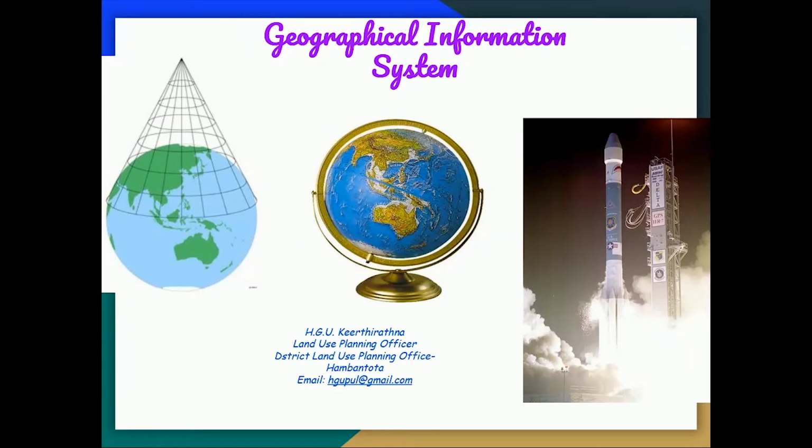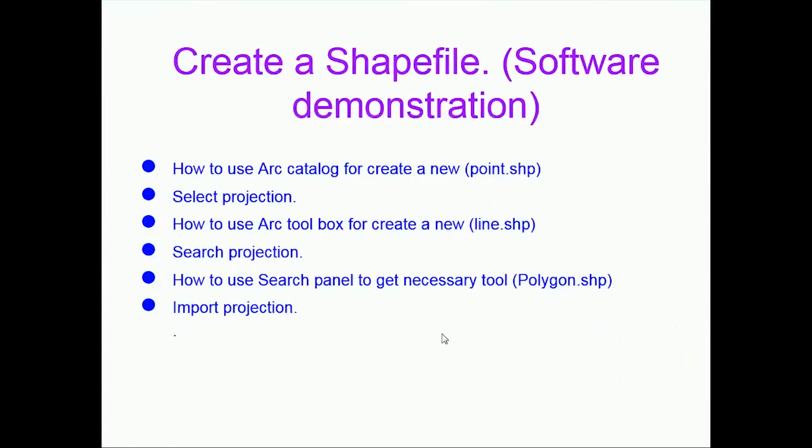I'm Kirtratna. In these lessons, I will continue my creating shapefile video demonstrations. I have already created the first part of this video, and today I'm going to share my knowledge with you on how to create a shapefile using ArcMap. Let's dive into our lesson.